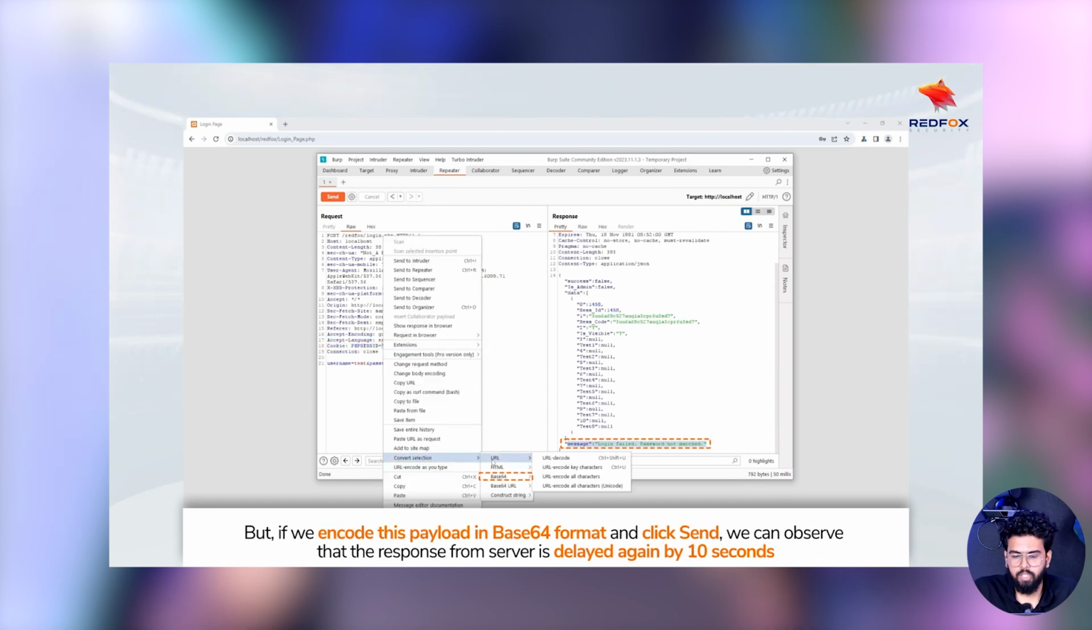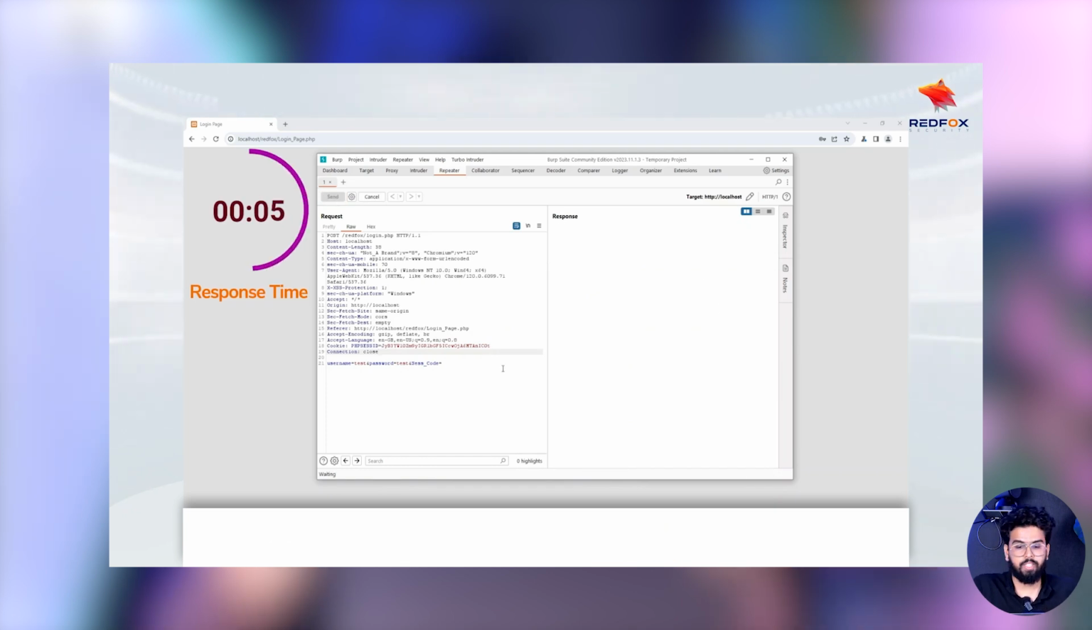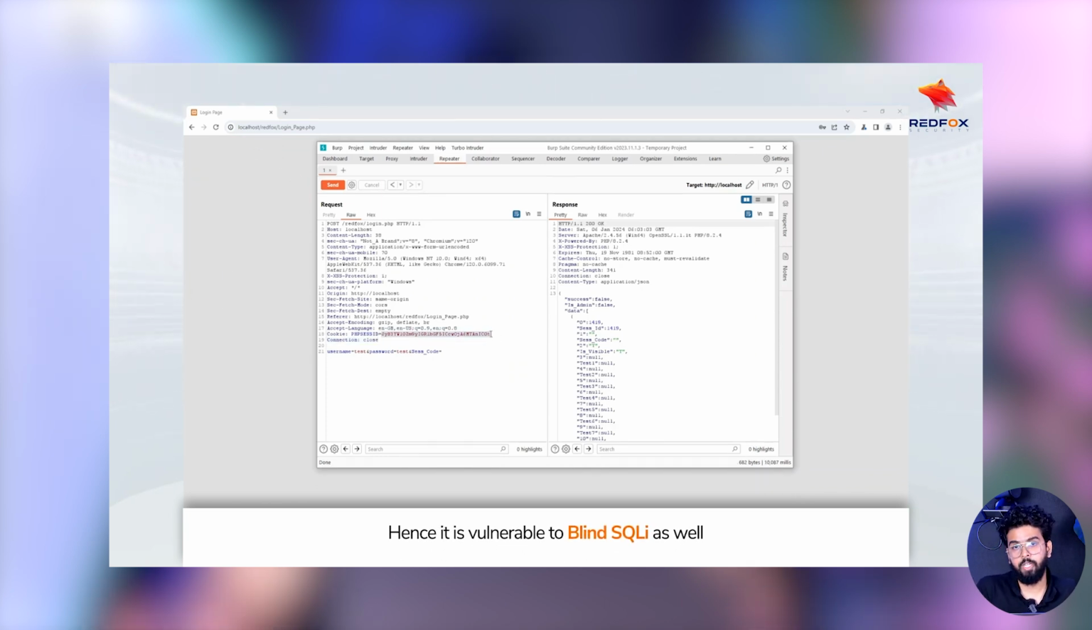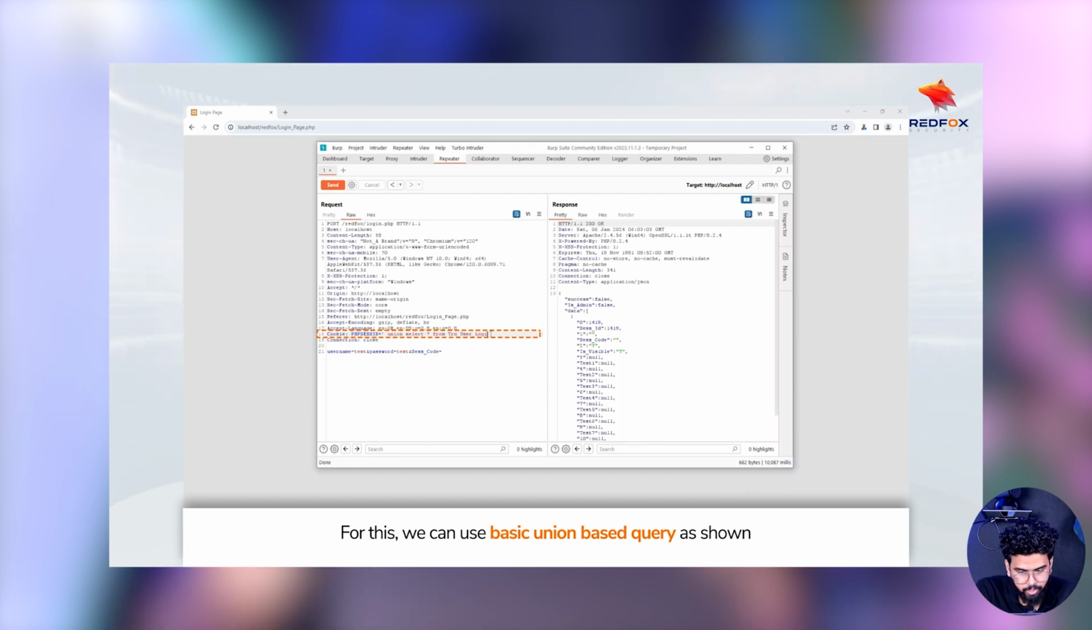But if we encode this payload in base64 format and click on send, we can observe that the response from the server is again being delayed by 10 seconds. Hence, it is vulnerable to blind SQLi as well. Now focusing on retrieving the trn_user_login table. For this, we can use a basic union based query as shown. Convert this to base64 and click on send.